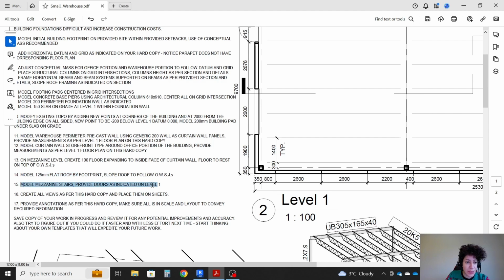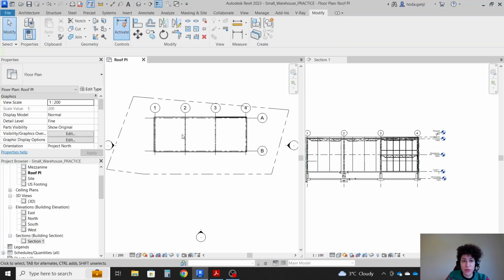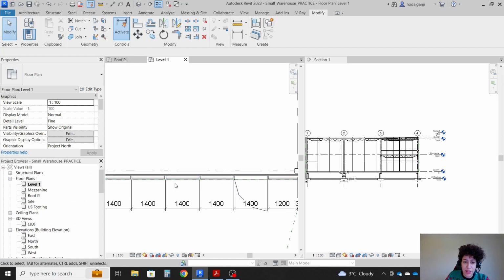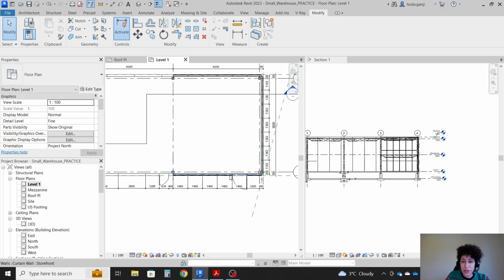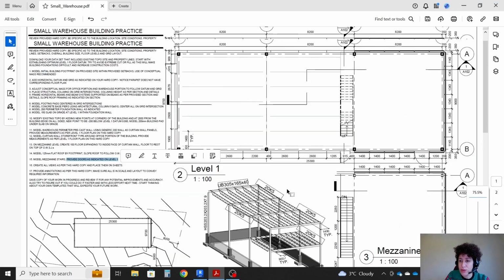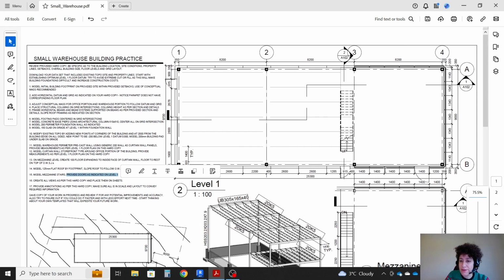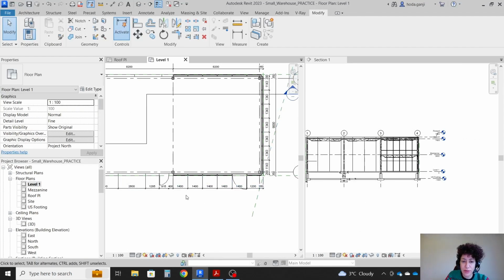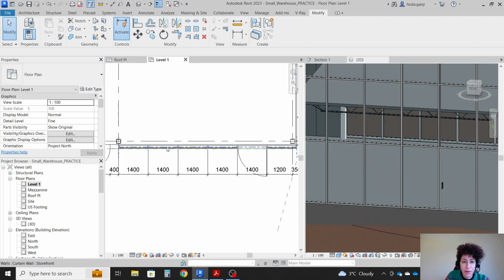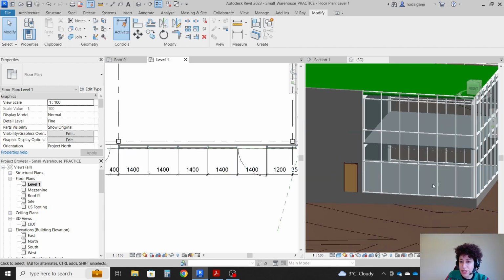Step 14, model the stairs and provide doors. We already worked on the doors. We created the doors. If I show you on level 1, I just want to show you as an example, what if we had a double door? Right here we have a single door. What if we had a double door in the curtain panel system? So let's say maybe we had a double door around here.